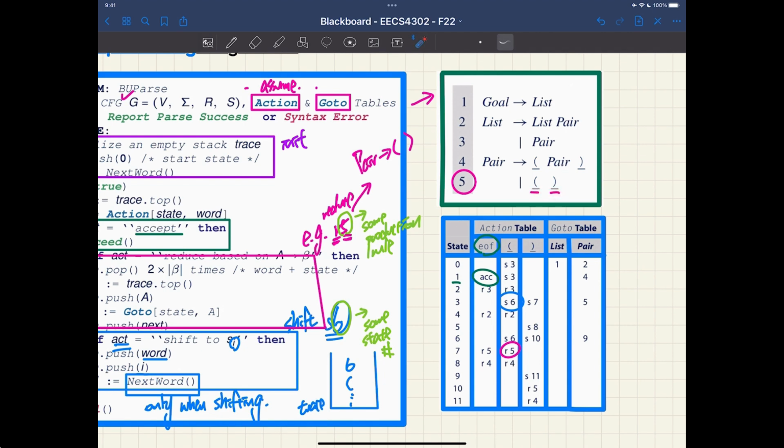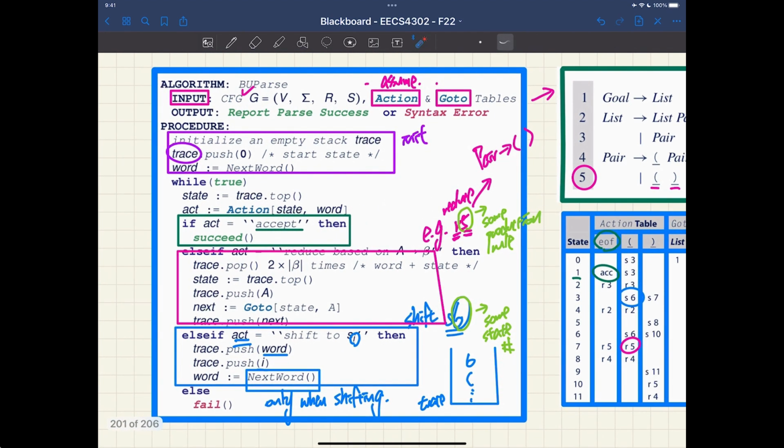Because I know that each symbol, like this guy here, also has an associated state number. That's why you see something very funny over here. Pop, how many times? 2 times the length of beta times. That's the only tricky thing you have to watch out for. Okay, but we'll see exactly how to do that. If you got this particular production rule, since you got length 2 for the right-hand side, you're going to pop the stack off 4 times, and then push pair back to the stack.